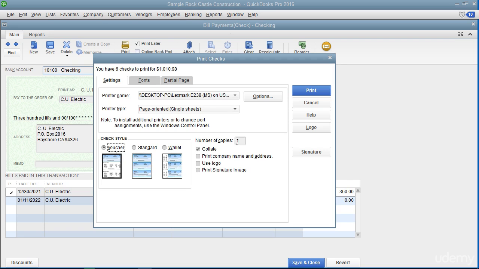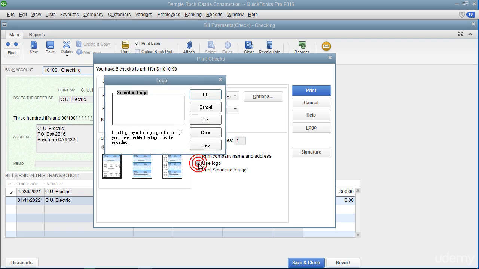To the right of that, enter the number of copies of each check to print in the Number of Copies text box. You can check the Collate checkbox to ensure they print collated. Check the Print Company Name and Address checkbox to print the company name and address on the checks if they are not pre-printed and you are using either the Voucher or Standard check styles. To print a company logo on the checks, check the Use Logo checkbox.